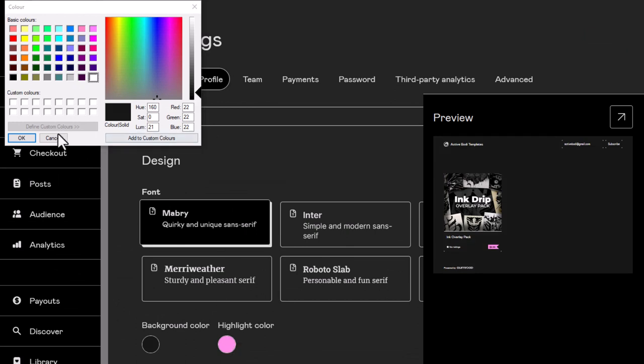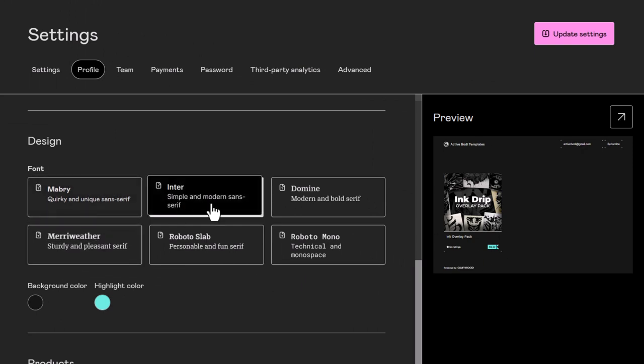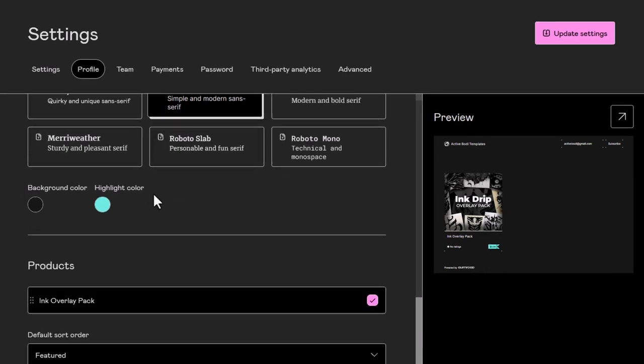The highlight color, I don't like pink. I'm gonna change that to like a blue color or somewhere in between. And I see I've got a little preview over here showing it, but I can also change the font. I'm gonna leave it as Inter. I think that looks a bit better.